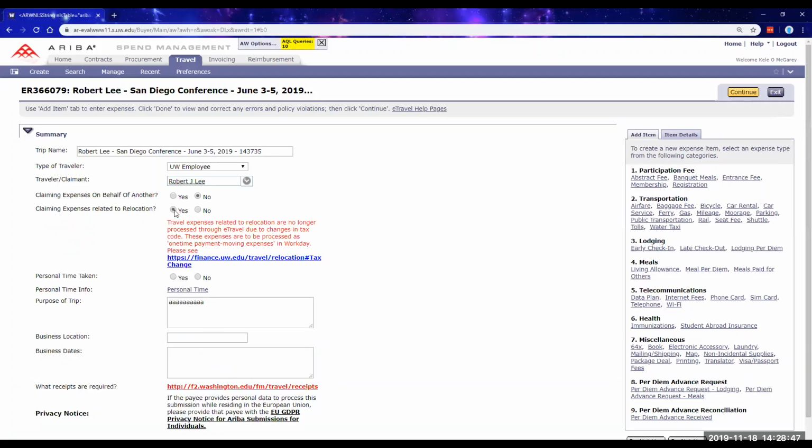So when you click yes, it's just going to guide you to a link and give you a little backstory and more information on how to actually reimburse for travel related relocation now. So when you see that question, that's what it's related to. For travel related relocation, you should be going somewhere else. That's what it's telling you.